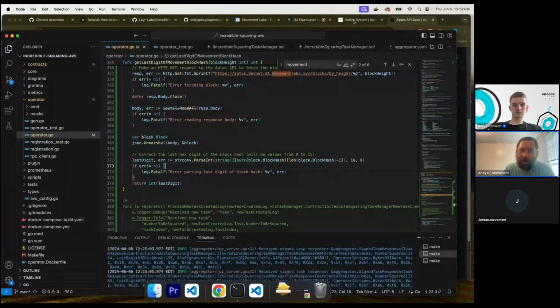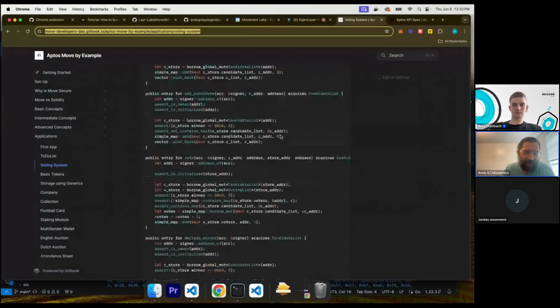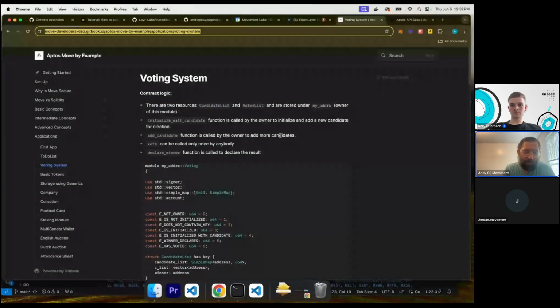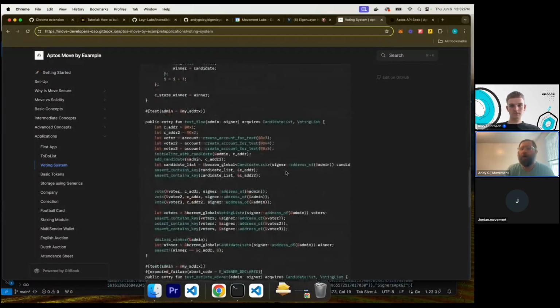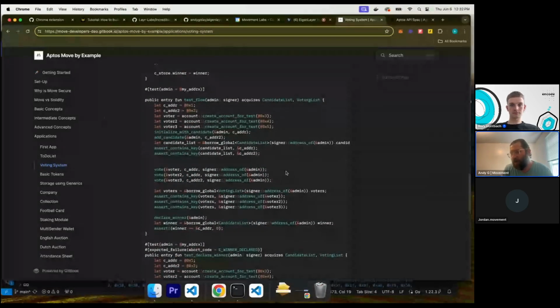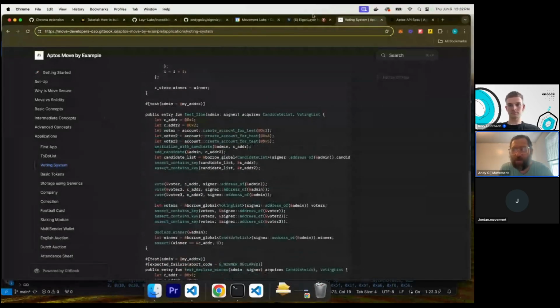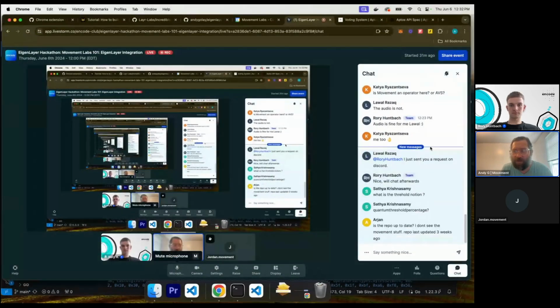And then if you wanted to get even more interesting, you could deploy a contract to Movement, like this voting system from Move Developers DAO. That's another example you could get into. You can imagine calling a function to double check how a vote went, and there are a lot of really interesting examples that you could get into.